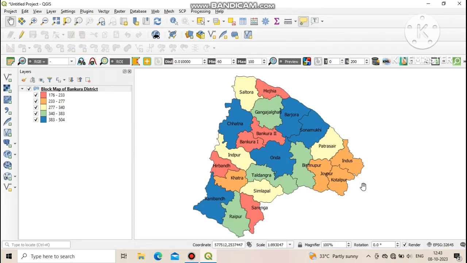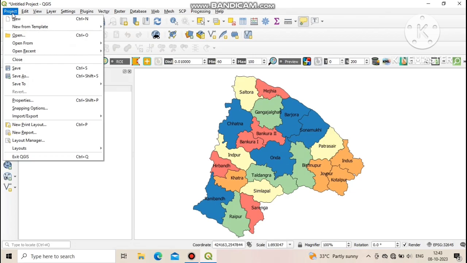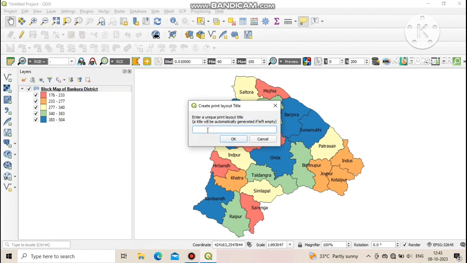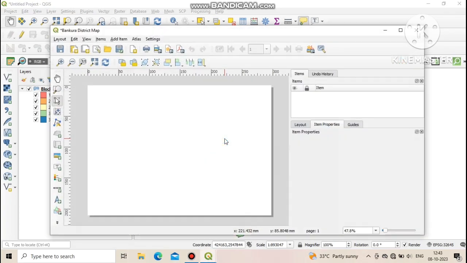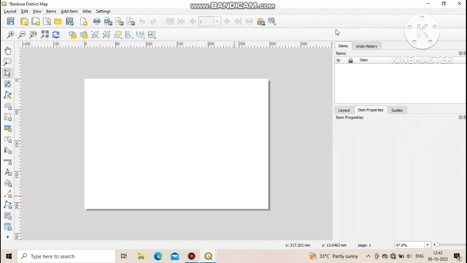First, open QGIS software and add your required map into the canvas. Now go to the menu bar and click on project, then click on new print layout. Now give a specific name to the print layout and click on OK. You can see new layout is successfully created.